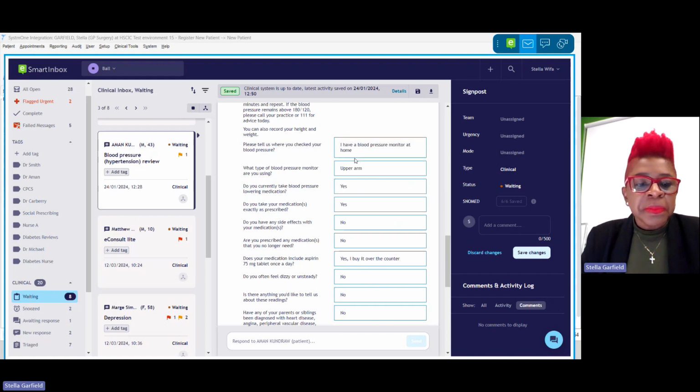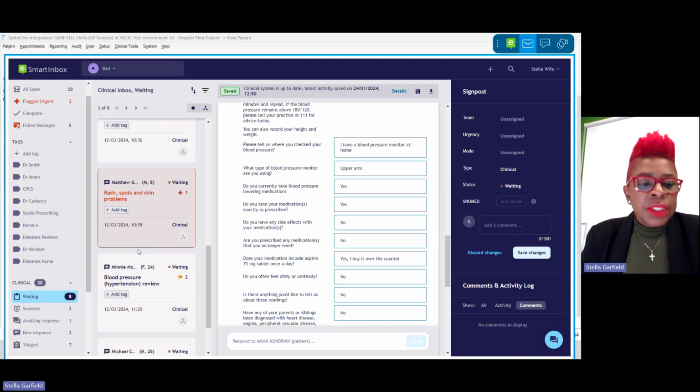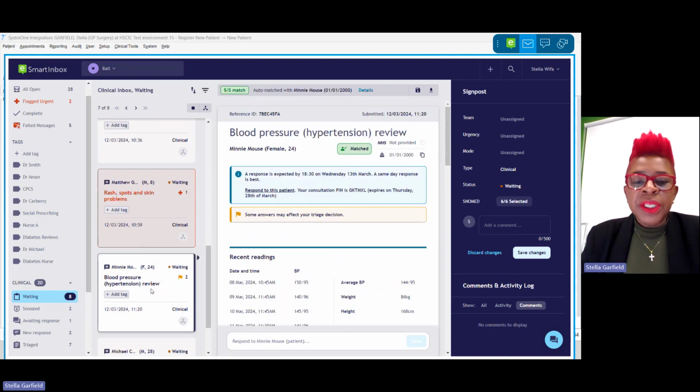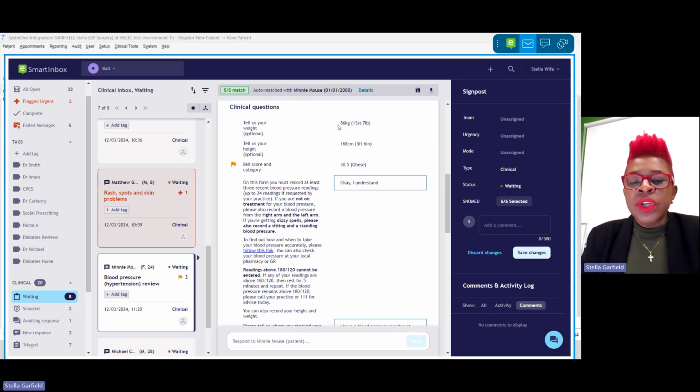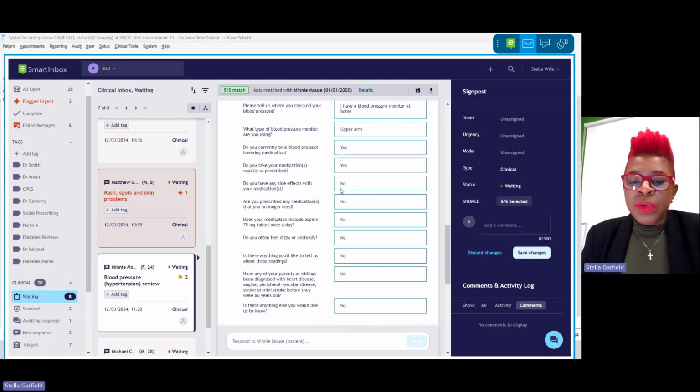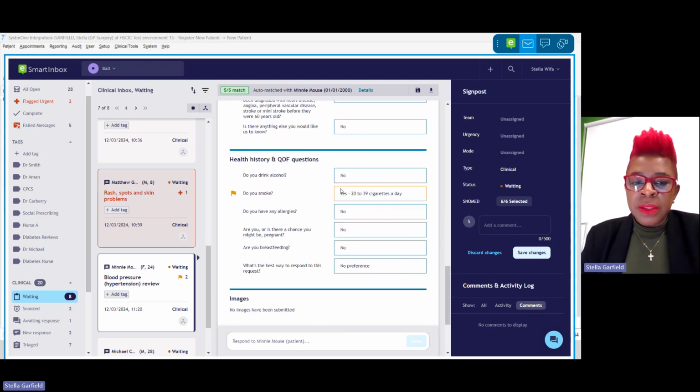I will now go to another hypertension review template. In this example, the patient's presented 4 reviews. On the right-hand side, you can see the average. We have their weight and height. We also then have the BMI calculated, and then the reviews have been answered as we expect them to.